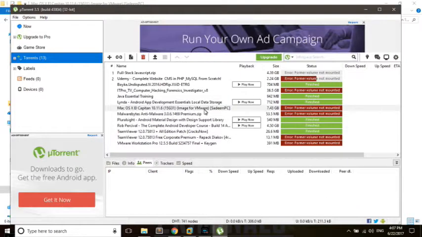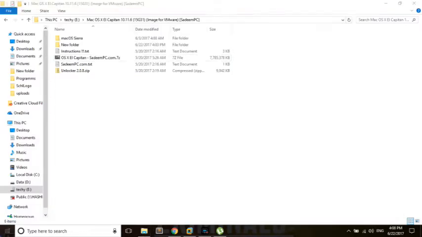Both are torrent files. I already mentioned, I'll provide the links in the description, so you will download both of these. You have to download uTorrent first for downloading these. El Capitan is 7.43 gigabytes, so it will take some time.